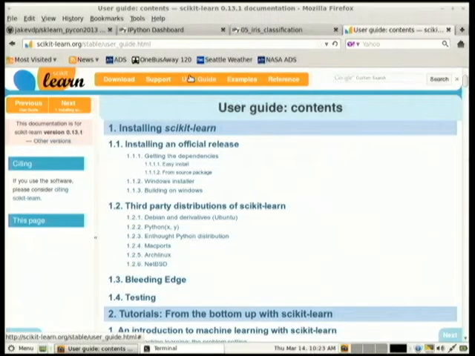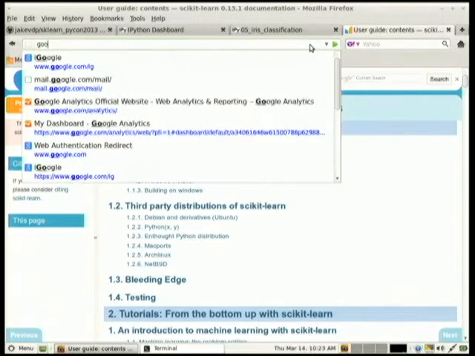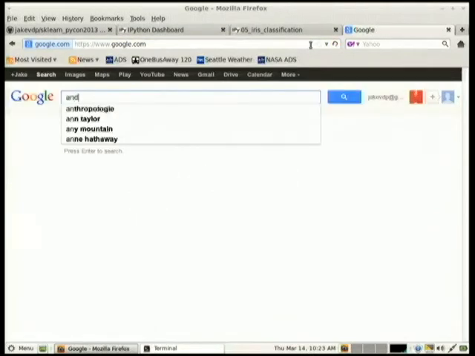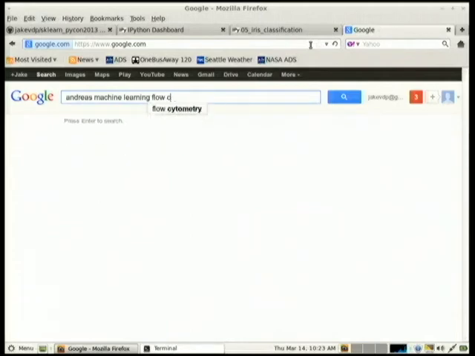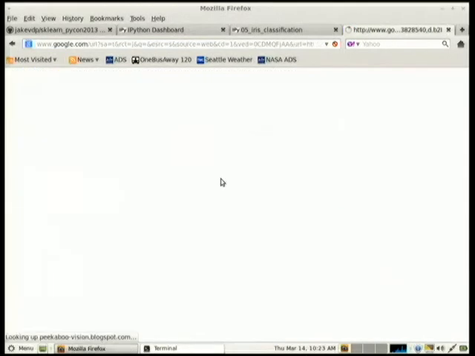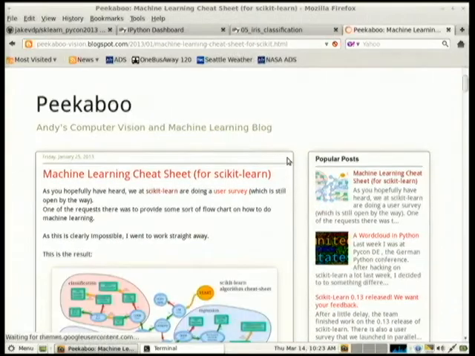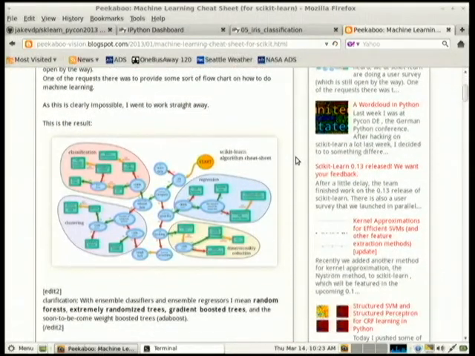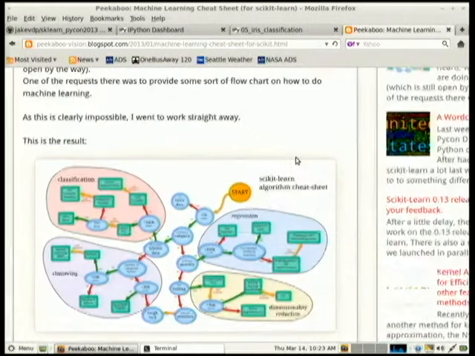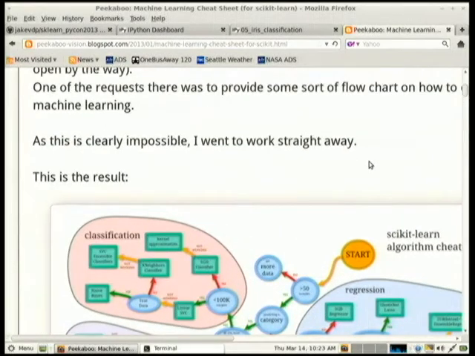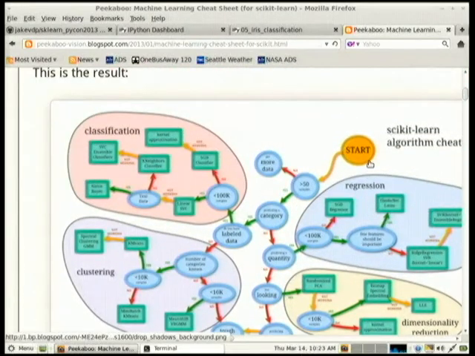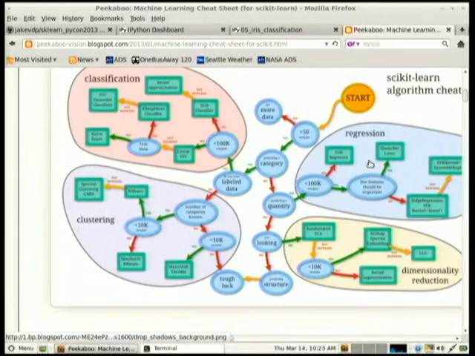You can show a Vanderplas plug with a diagram. Oh yeah, where is that? So, Andreas is one of the main developers of scikit-learn, and he put together this flow chart that shows you maybe where to start if you want to do classification and what you might look at. So this is an interesting thing.